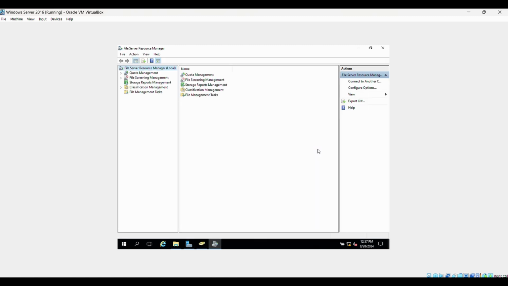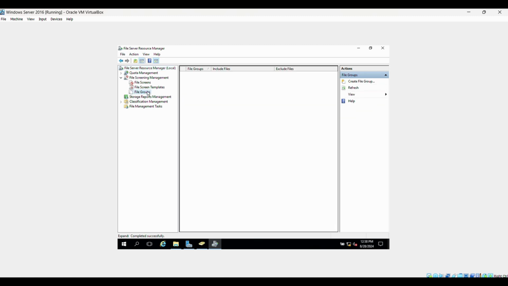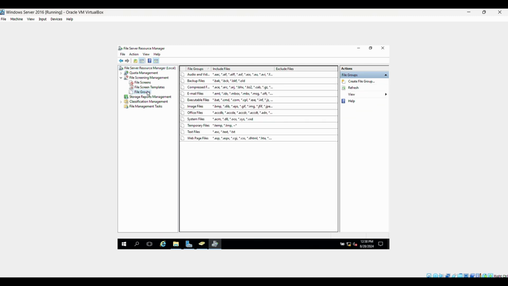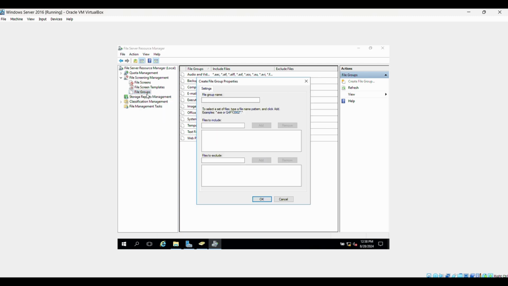It takes you to an interface. So here you have the file screening. We have three options: file groups, file templates, and file screening. So in this case, we are creating a new template, or we can group a blocking file. So firstly, we have to create a template and give it a name. In this case, we give it the name blocking rich text file.